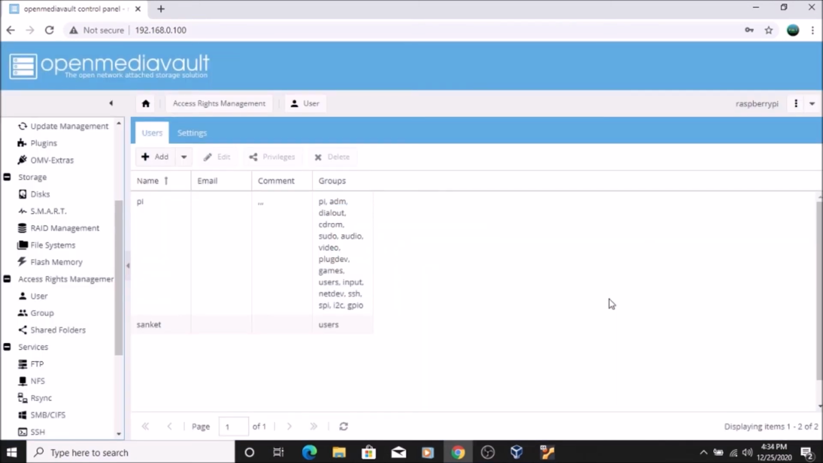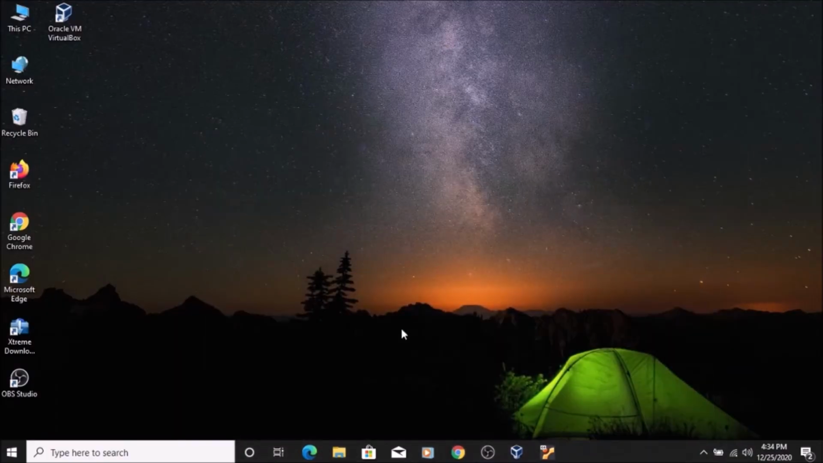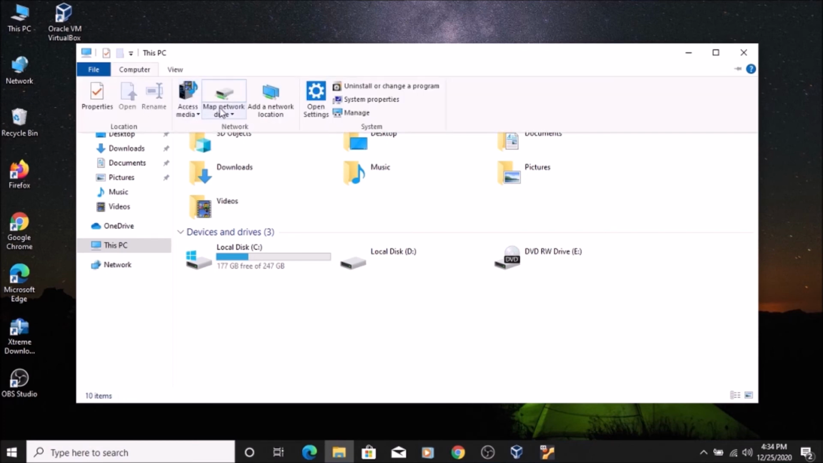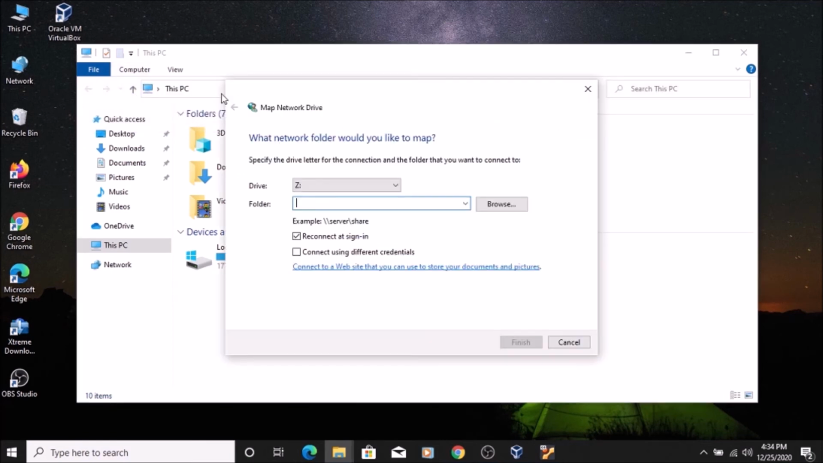Now what we are going to do, we are going to minimize our dashboard, and I am going to access our folder inside Windows. For that, simply click on This PC, and here as you can see, the computer option is there, so I am going to click on that. Inside the computer option we have the map network drive tab. Simply click on map network drive, and here we have to mention the address of our Raspberry Pi 4, and we have to mention that folder in this manner.